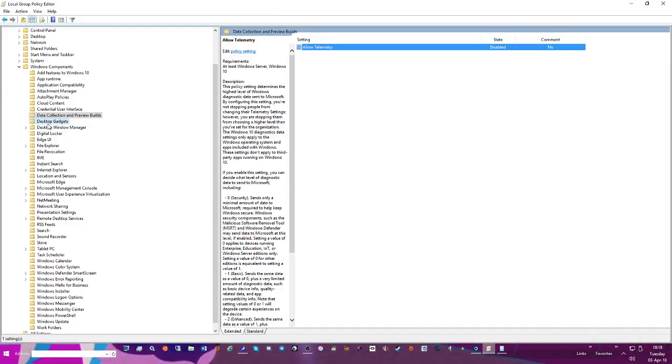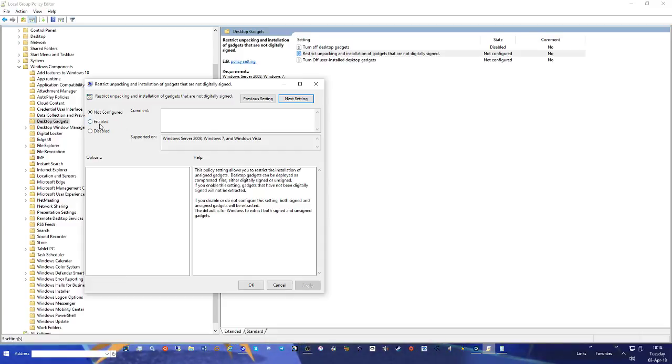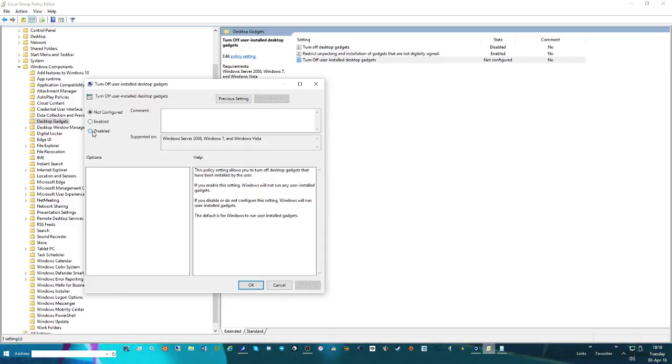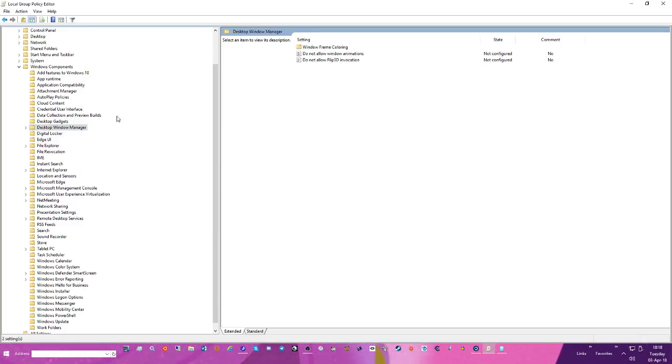That won't send anything. Turn off desktop gadgets. Restrict unpacking, yep. Enable that one. Turn off user installed, yeah. So some of these settings are being mirrored from your overall one.